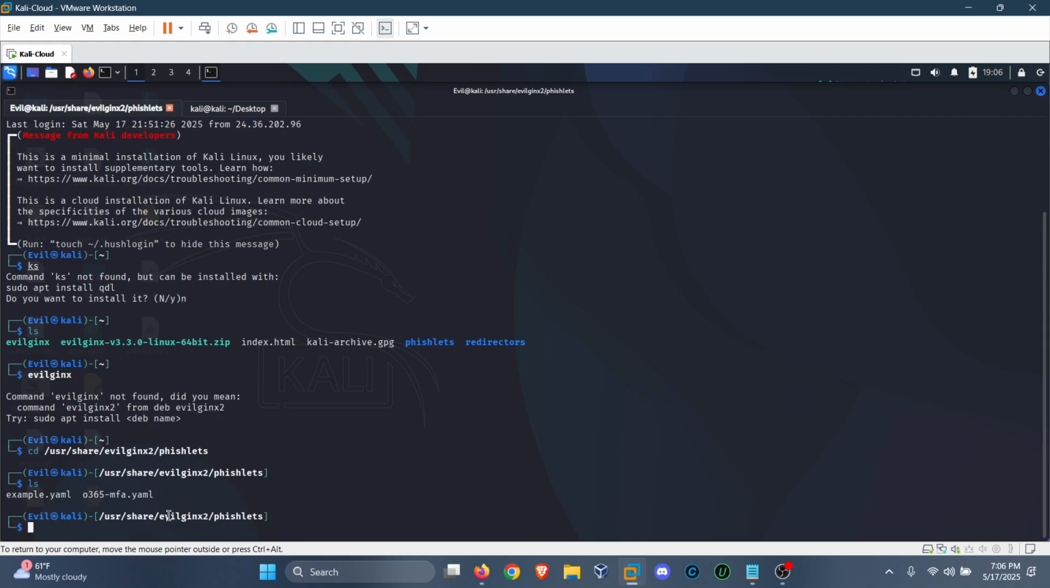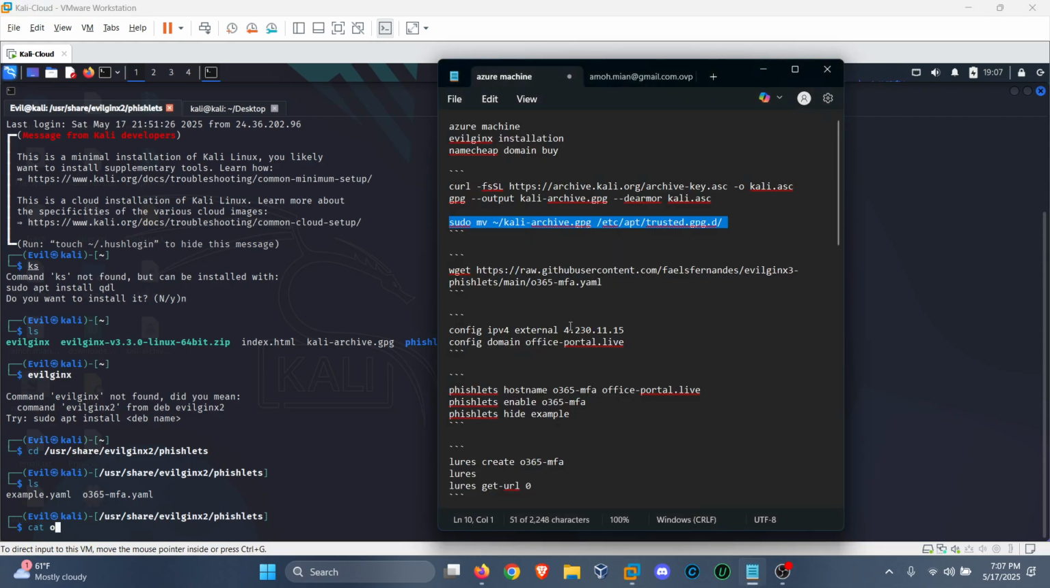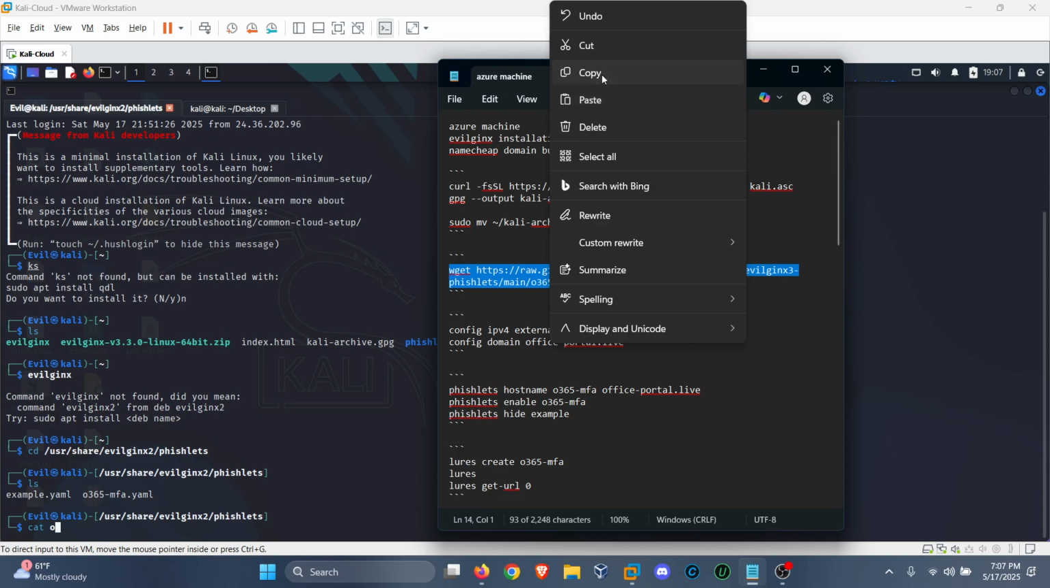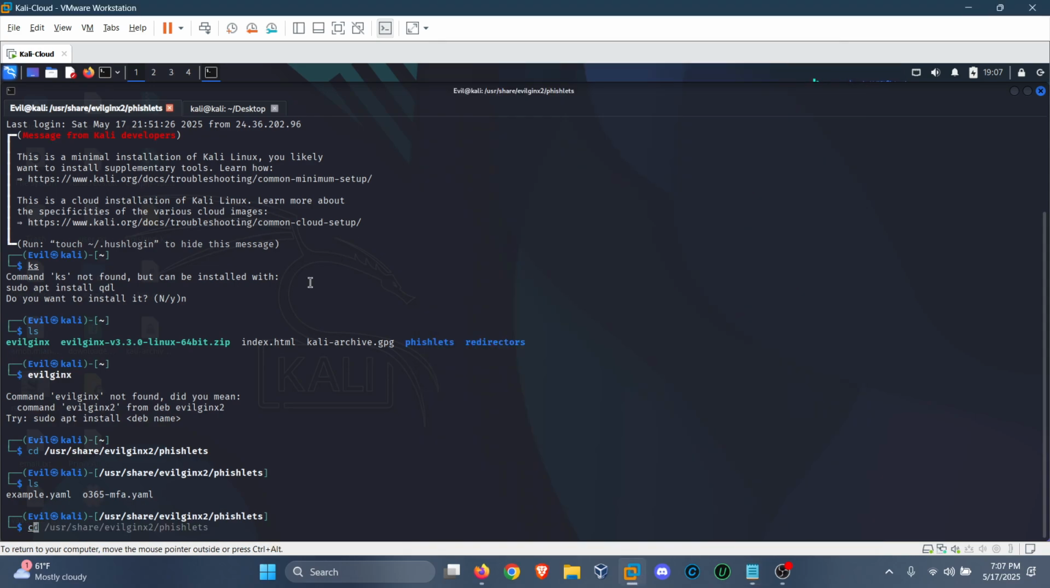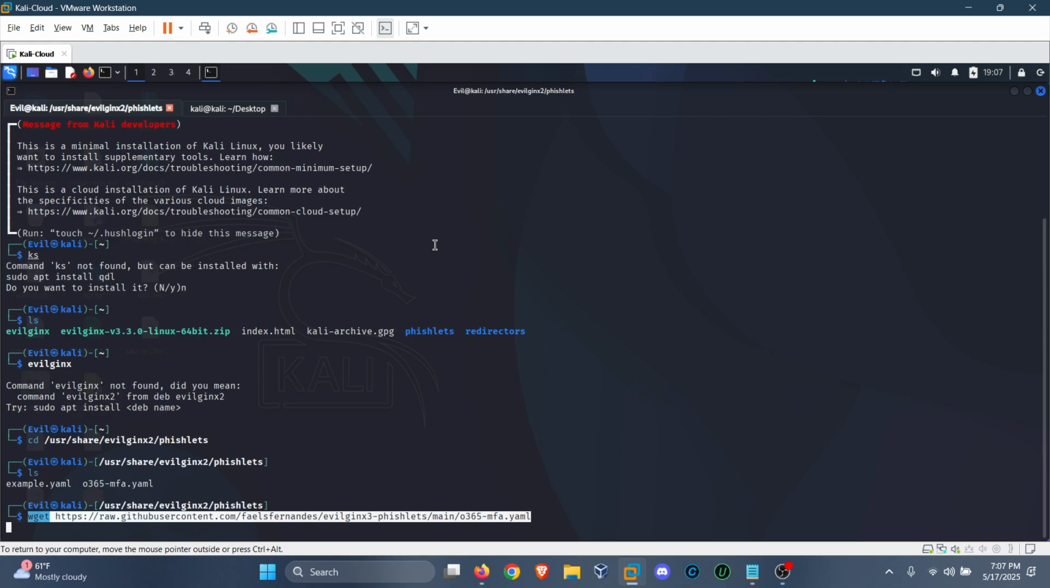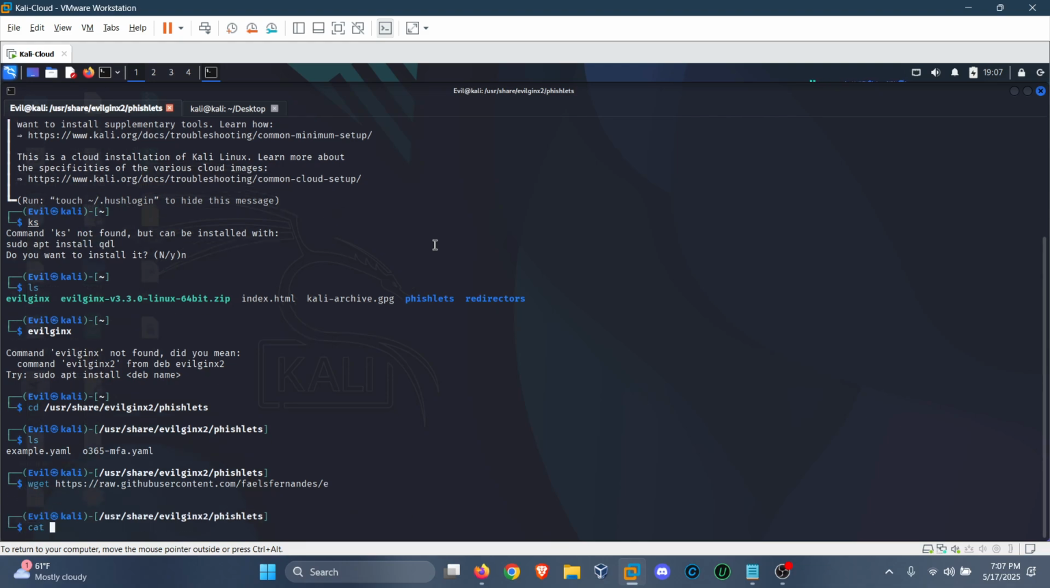And we'll see that I have a file over here. I'm just going to remove that. Actually, no, there's no need to. I'll just cat this. And if you guys want to get this file and download it, you can just do wget right here, and it will download this. So let's just cancel this and do O365.